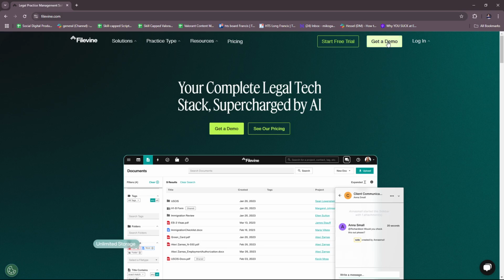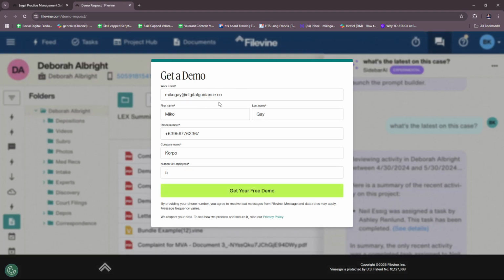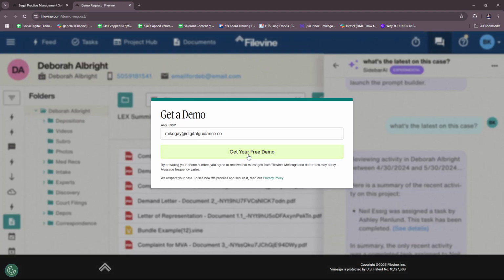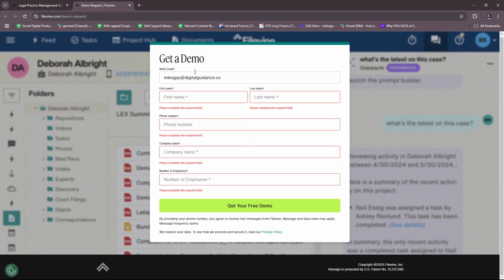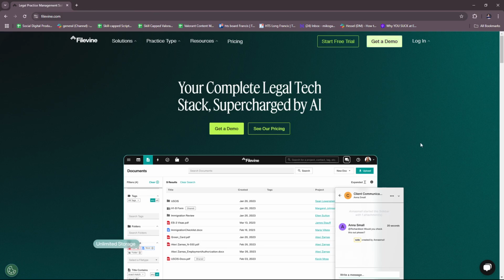But if you also want to try getting a demo first, then you can click on this demo request. Just fill in your details and they will get back to you shortly after maybe a day or two. And you just check your email for their response and you'll get a personalized demo. If you already have an account, then you can just straight up log in right here to get started with your Filevine software.